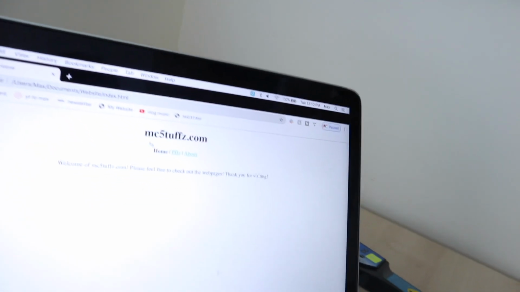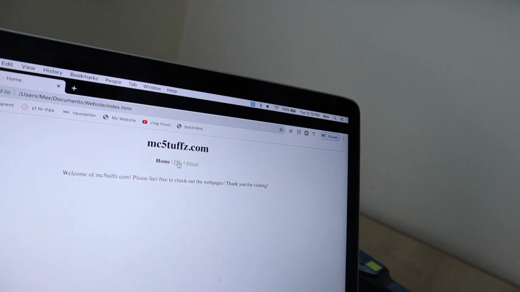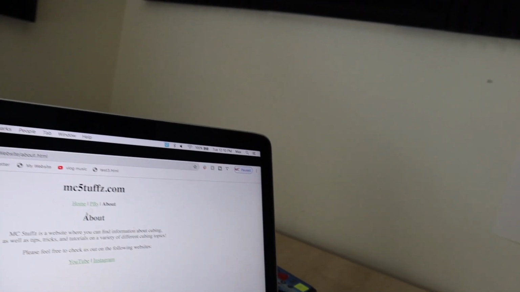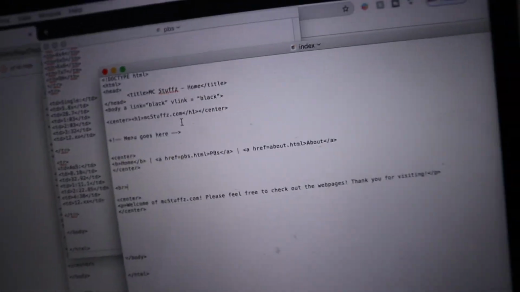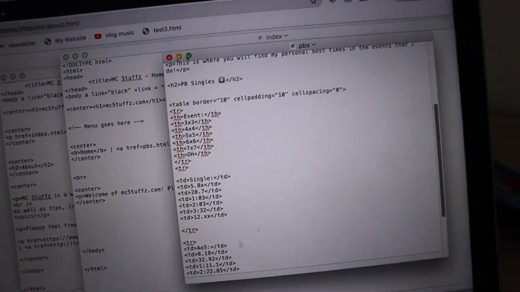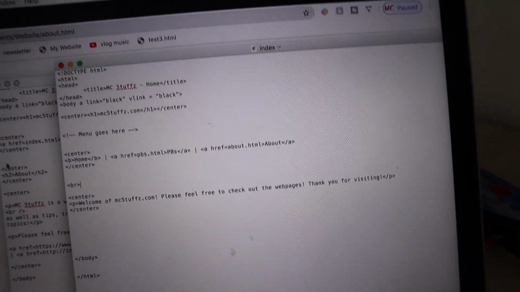So I have the home page here, and then my personal bests, because it's a cubing website. You click on that, then it lists all my PBs. Here's the about page with my YouTube and Instagram and all that, and then here is all the code that goes into it. So basically to do it you had to make 3 pages. The pages that I have are PBs, the index page, which is the home page, and the about page.